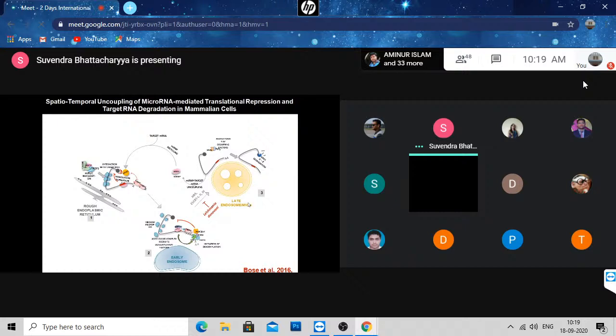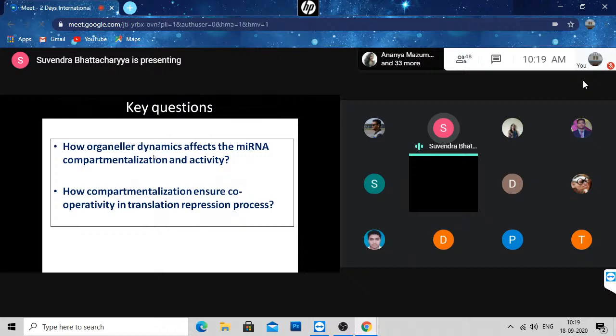So the question remains: how do the organelle dynamics work? What about the organelles we are talking about right now, like endosomes and the endoplasmic reticulum? They are not very static entities. They move within the cells and interact among themselves. So how can this organelle dynamics affect the microRNA compartmentalization process and its activity?